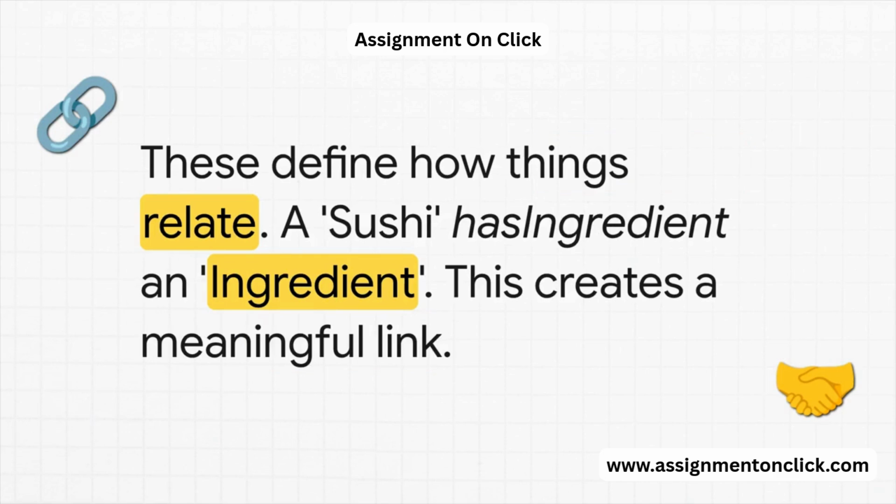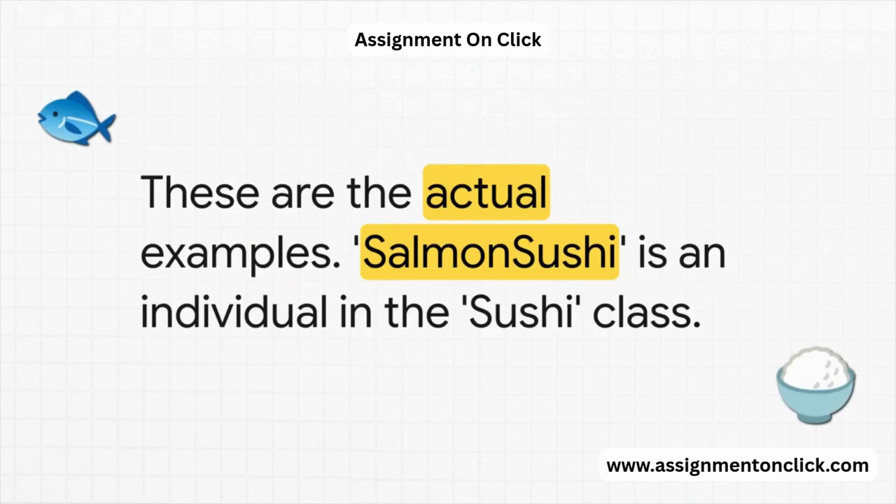But just having a couple of buckets isn't enough. We need to connect them. And that's where properties come in. We can create a property, let's call it hasIngredient, that creates a really meaningful link between our sushi bucket and our ingredient bucket. All of a sudden, the computer doesn't just see two separate things. It gets their relationship. And finally, we add the individuals. These are the specific, real-world examples that belong in our classes. So, salmon sushi is an individual that belongs to the sushi class, and salmon is an individual in the ingredient class. And just like that, our rulebook is starting to look like a real menu.